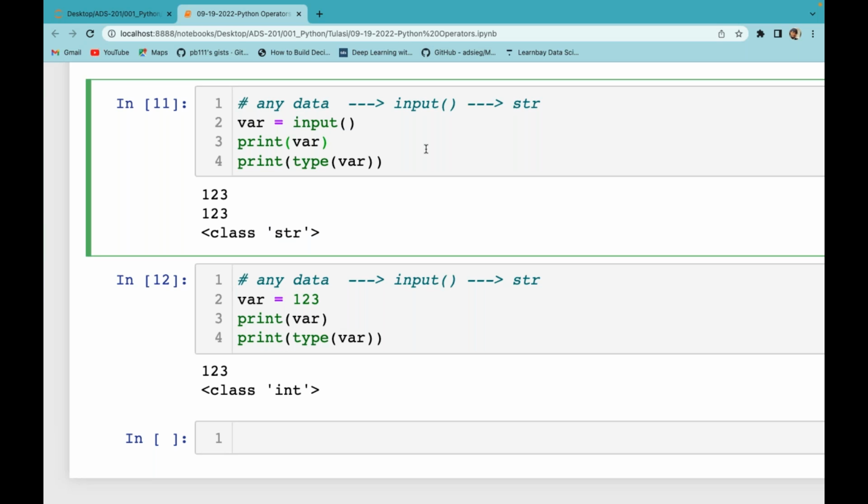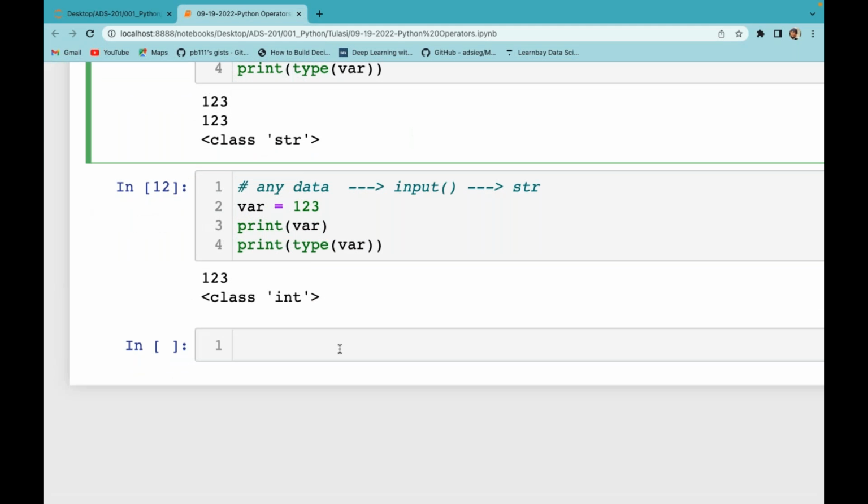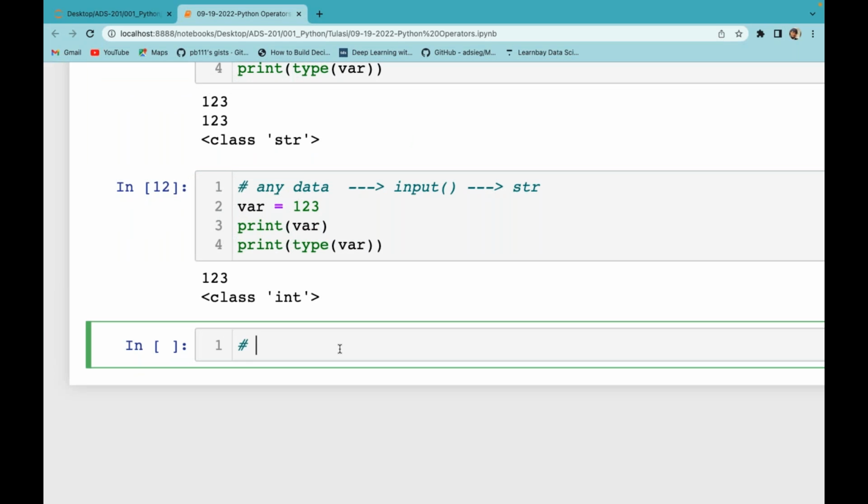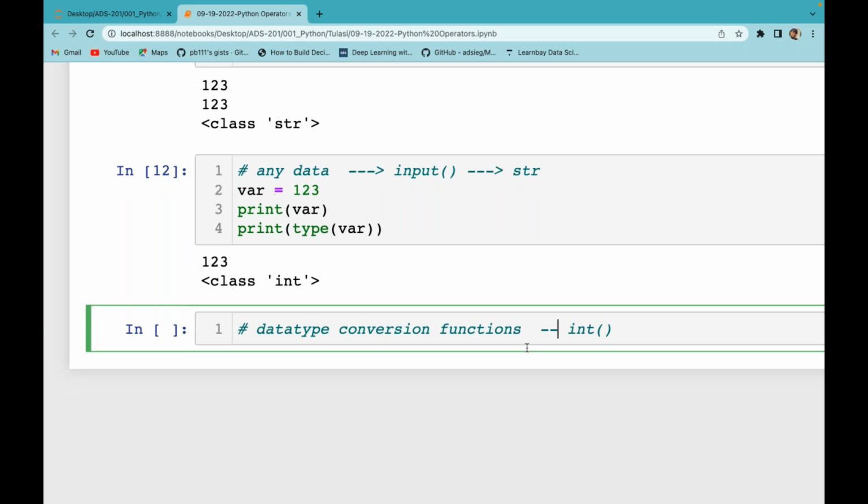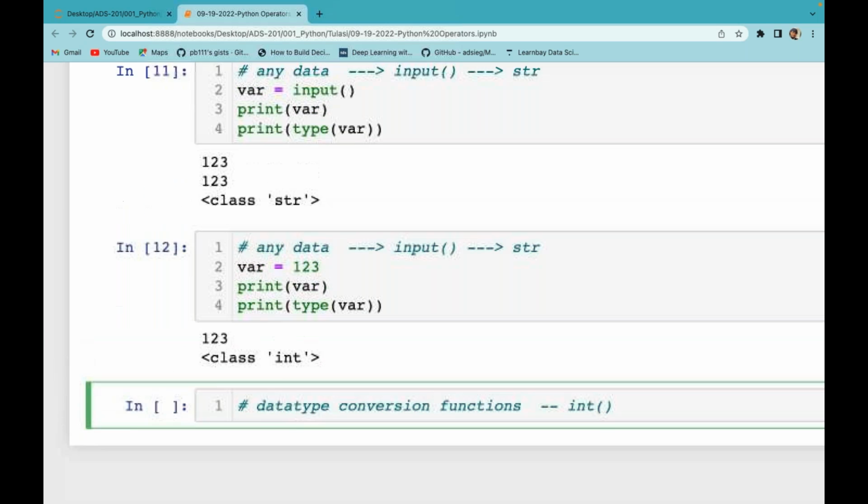So this is the problem we face when working with the input function. To overcome it, we have data type conversion functions. This time I'm not explaining all of them; I can explain in some other session. These functions help you convert a string data type into a specific data type. I just want to introduce the int function right away. The int function will help you change a string data type to integer data type.